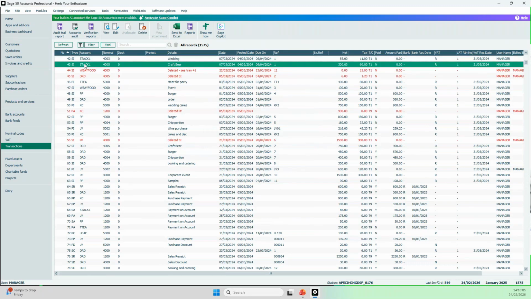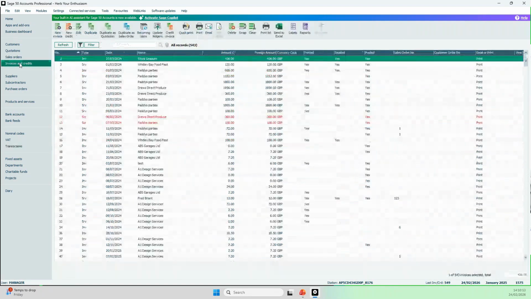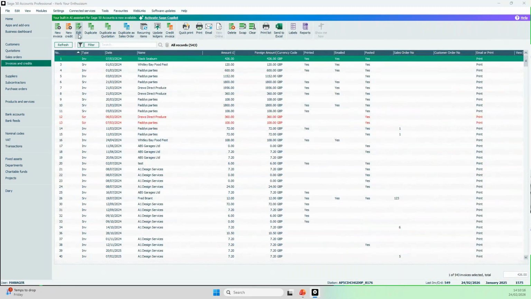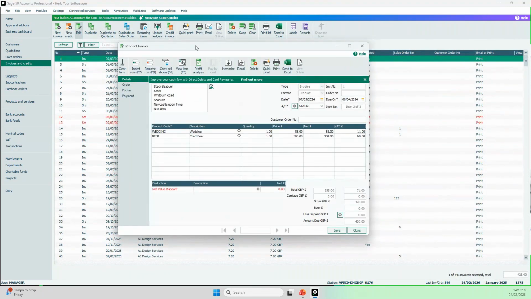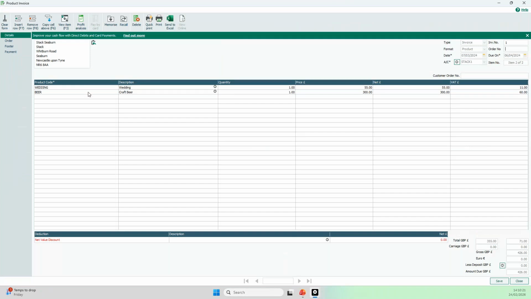So this one and this one, these are my 2 invoices, or my 2 lines from my invoice, I should say. If I go back into my invoices and credits, I'll just open it so you can see that. Just click on edit so we can open it up. Make that a bit bigger. There, you can see those 2 lines on there. Those are my 2 lines. These 2 lines have been posted into my transactions module.